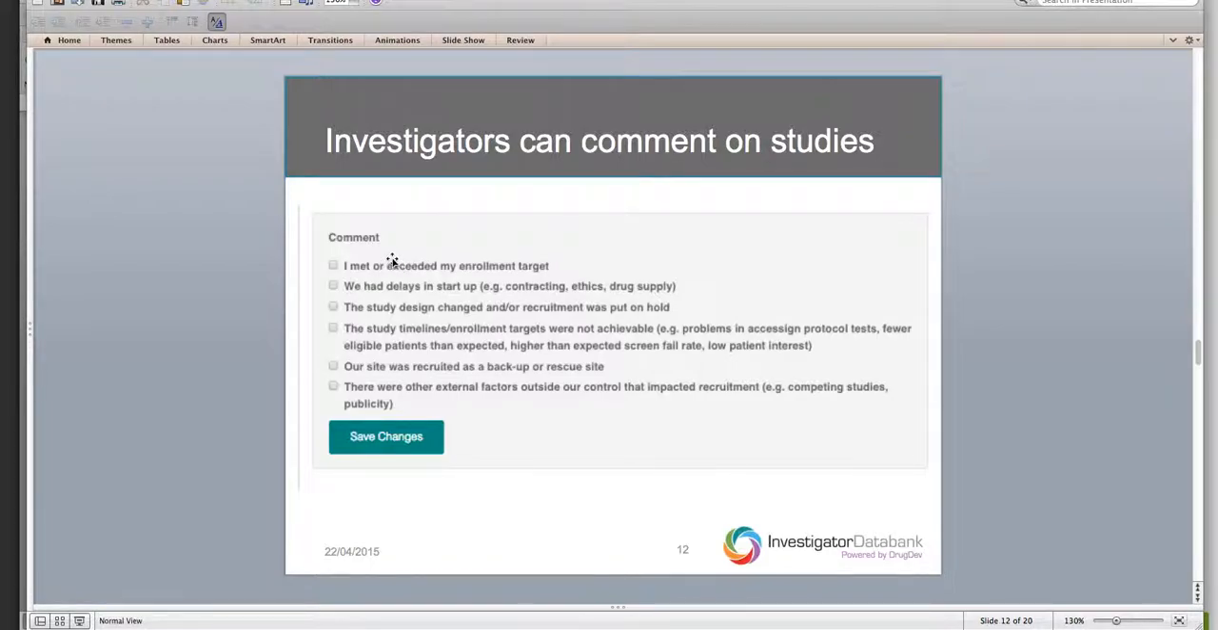I met or exceeded enrolment target, we had delays in startup, the study design changed or recruitment was put on hold, the timelines or targets were not achievable, the site was recruited as a backup or rescue site, or there are other external factors outside your control that affected recruitment.